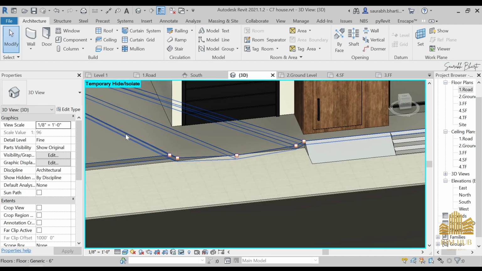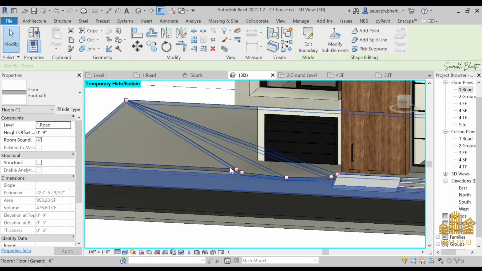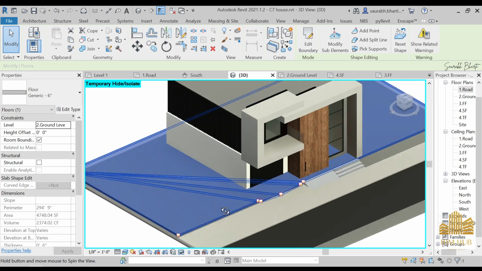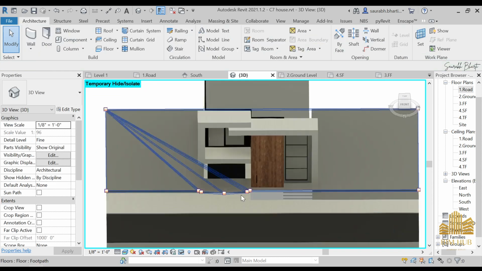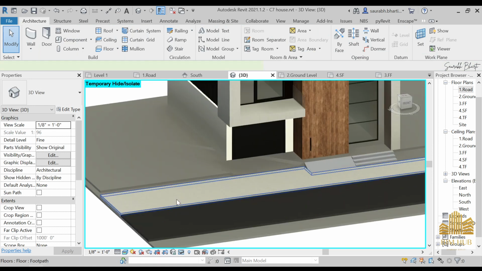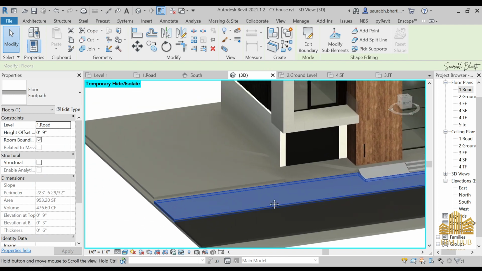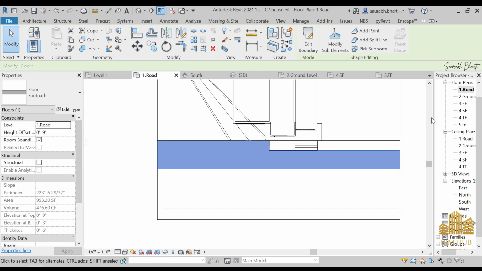Let's try to finish it. Okay, I think there's a little bit more to be done. Okay, let's just keep it. And after this, we have to hide this under some topography element.